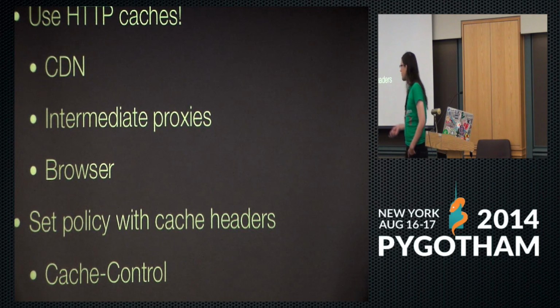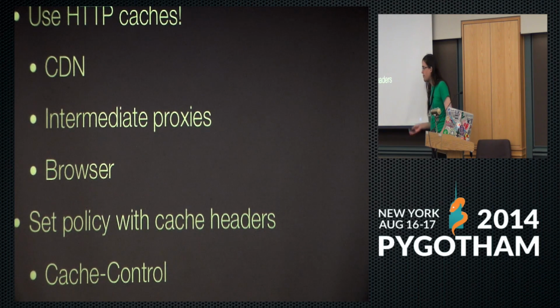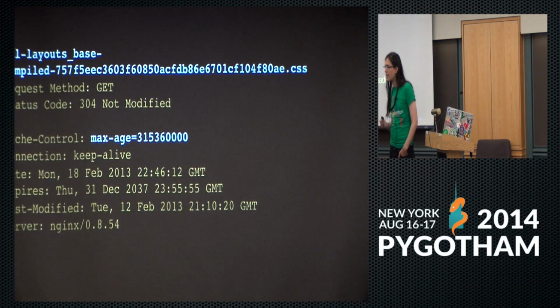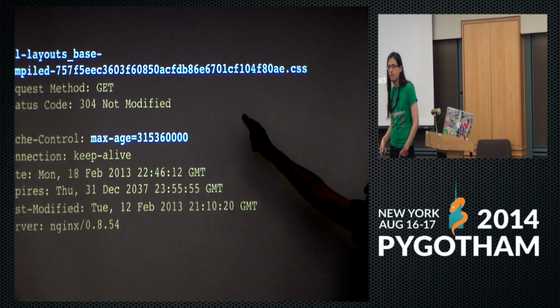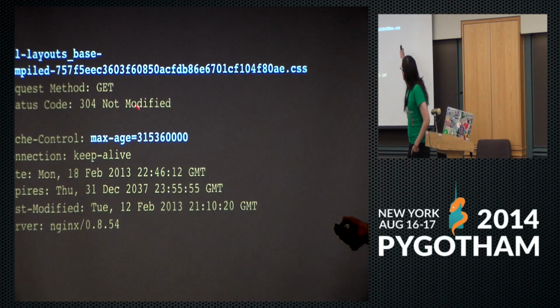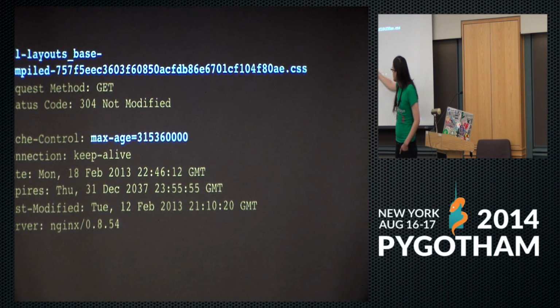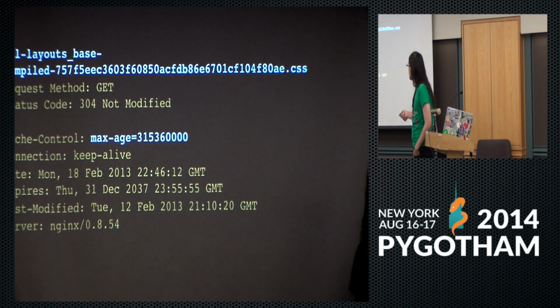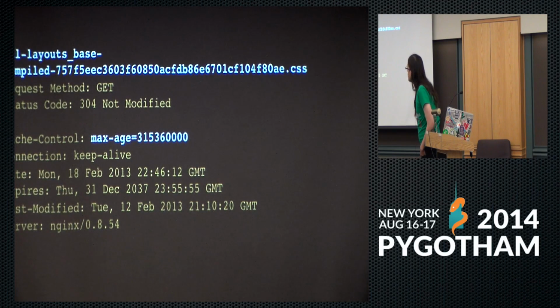Now, for actually controlling this, headers are really complicated. I'm not going to go into the full story of them here, but there are a variety of headers that send specific instructions about whether you can cache something, how long you can cache it for, and it looks kind of like this. So this is a CSS file. We see that it's a request method of GET and then 304 Not Modified. And we see there are actually several headers here. So there's a Cache-Control header. There's an Expires header, a Last-Modified.